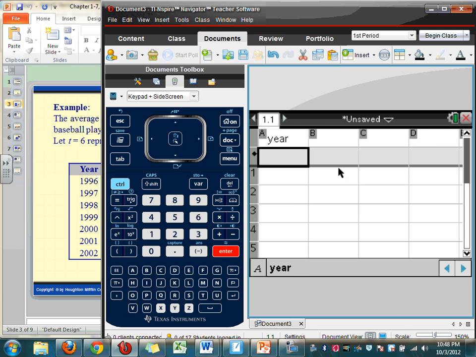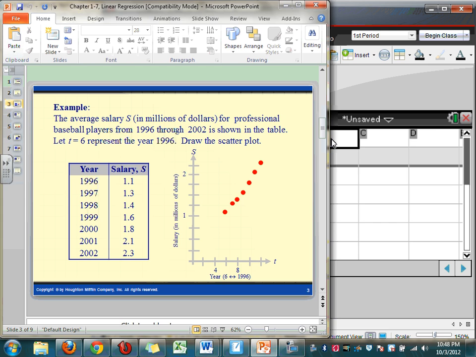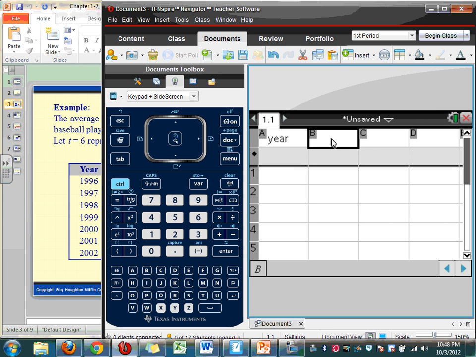Now I'm going to arrow over here to column B. And what do you think I want to label that to be? I want to label that to be salary. So I'm going to type salary in here.